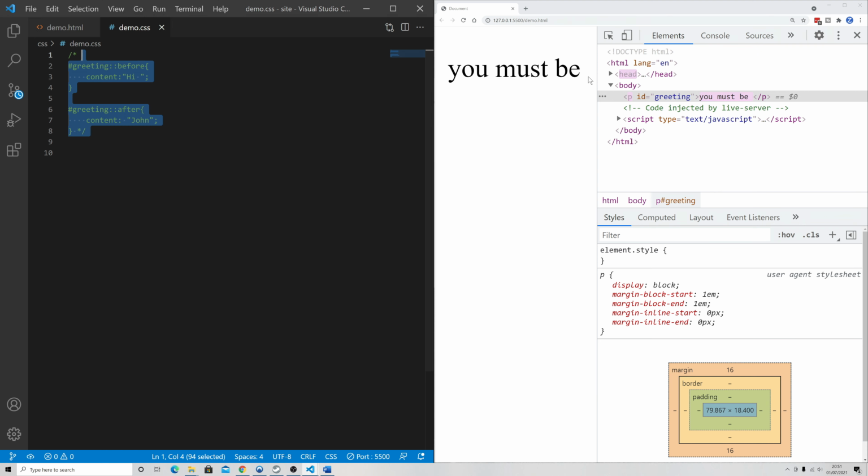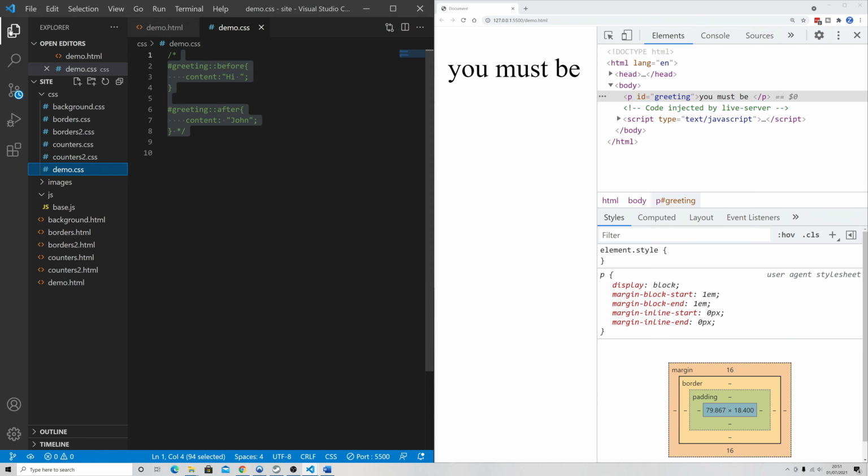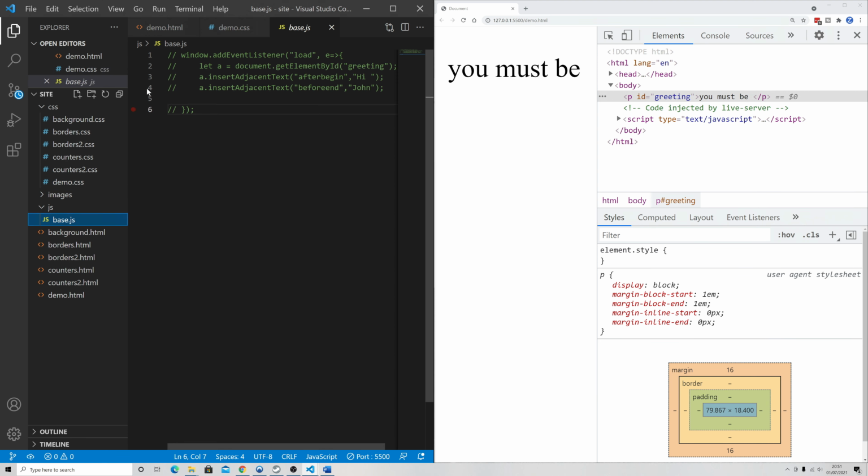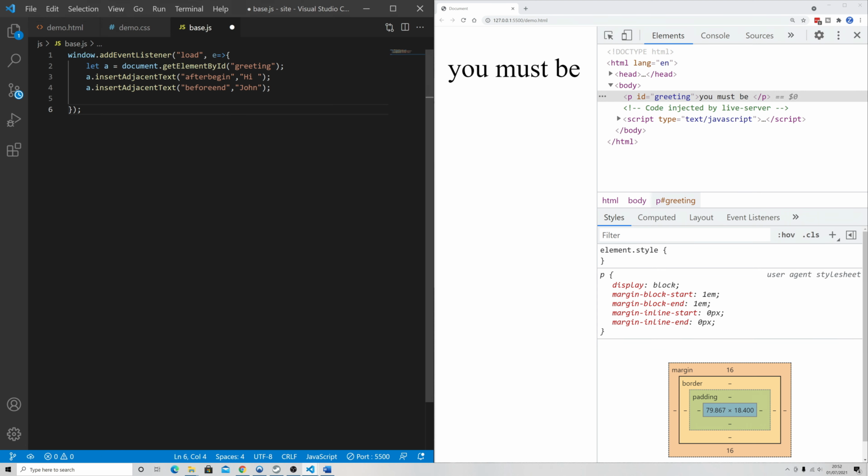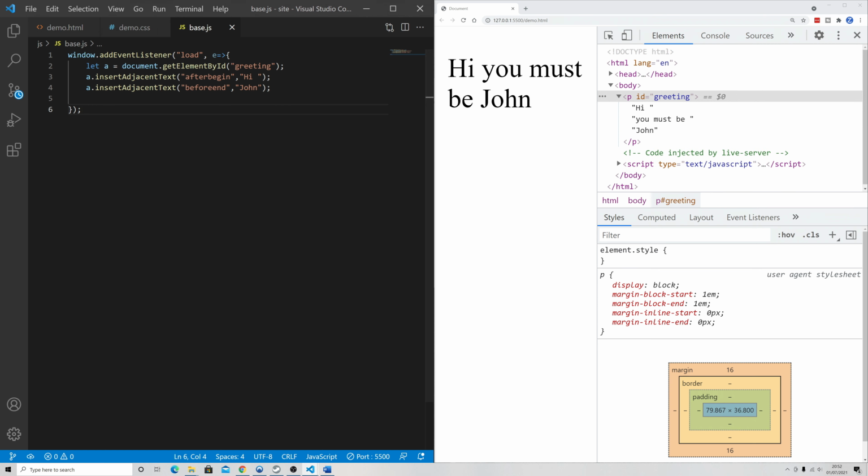So we can see that we're back to normal. And now if we open up the base CSS, we'll just uncomment that code. So we can see that we're using an event listener and we're setting the greeting ID. And again, you see we're doing the insertAdjacentText, afterbegin and beforeend, with the same ones, hi and John. And when we save that, we can see it comes up.